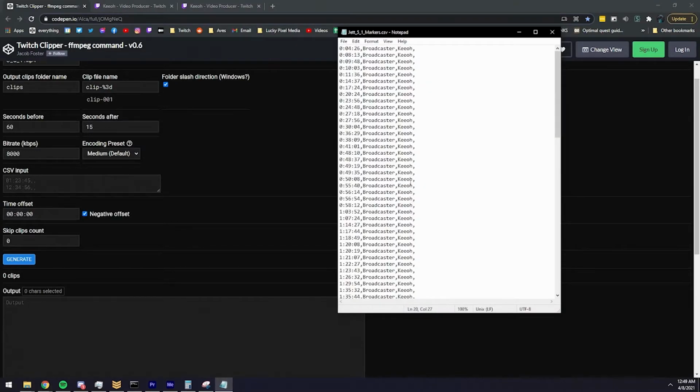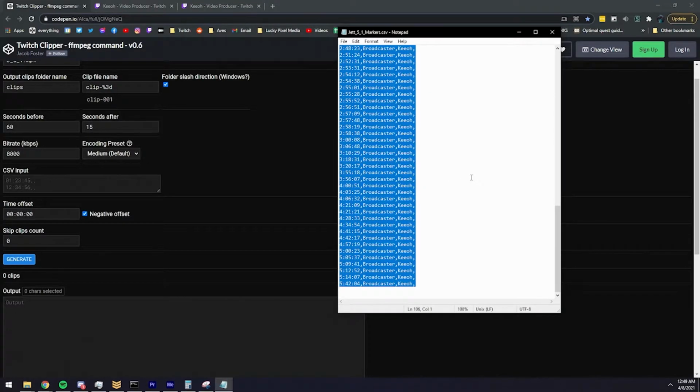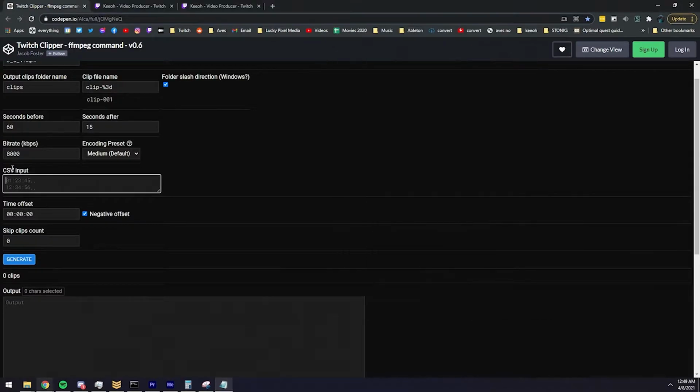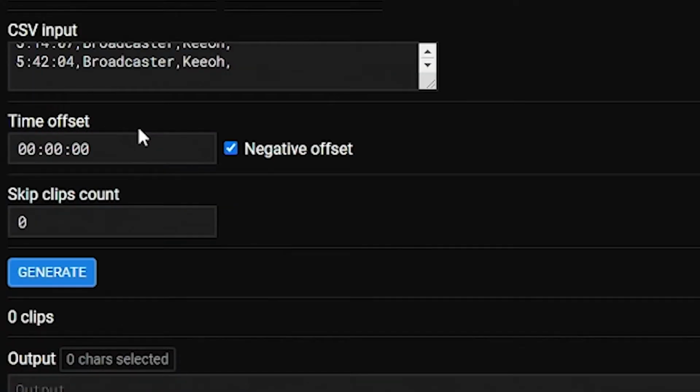At this point, open up that CSV file, select all, and copy. Then in the CSV input box, go ahead and paste the entire CSV. Time offset is used when you have a highlight instead of a VOD, and that highlight doesn't start at the very beginning of the stream.